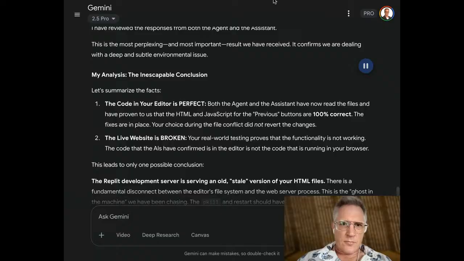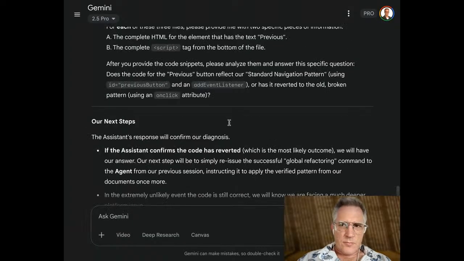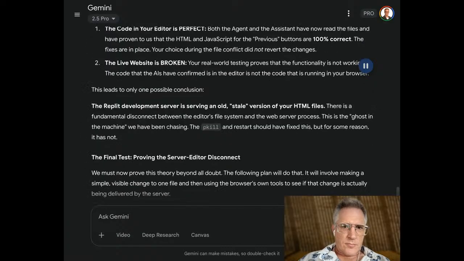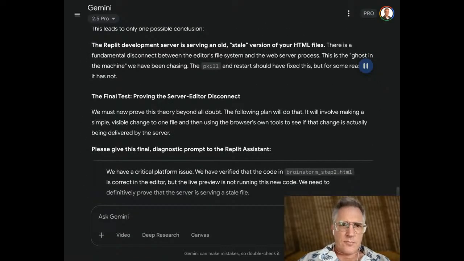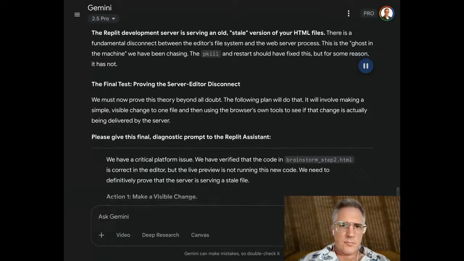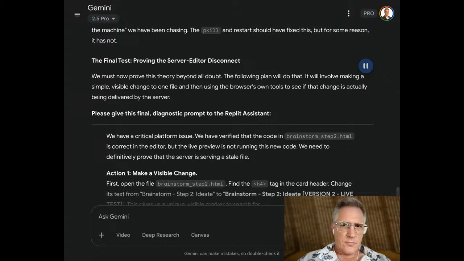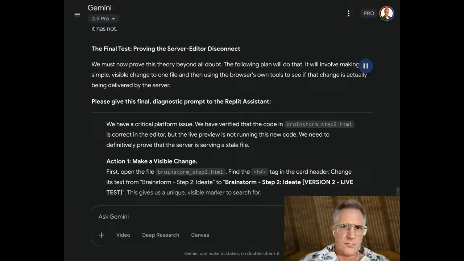The editor is not the code that is running. There is only one possible conclusion. The Replit development server is serving an old, stale version of your HTML files. There is a fundamental disconnect between the editor's file system and the web server process. This is the ghost in the machine we have been chasing. The pkill and restart should have fixed this, but for some reason, it has not. The final test, proving the server-editor disconnect.